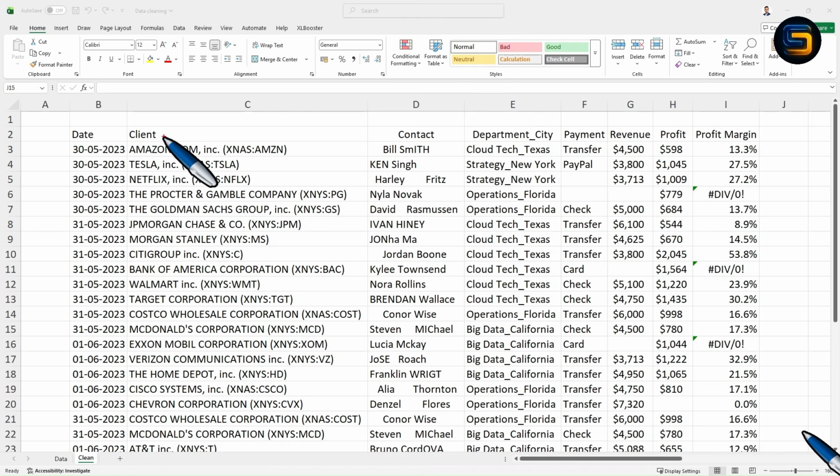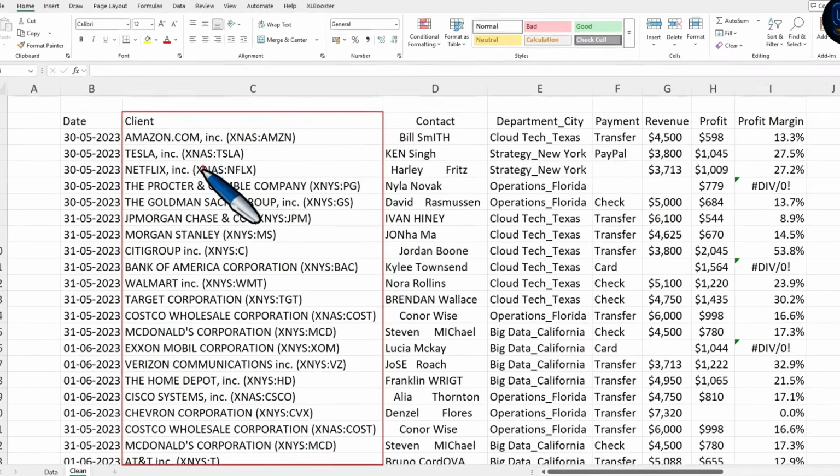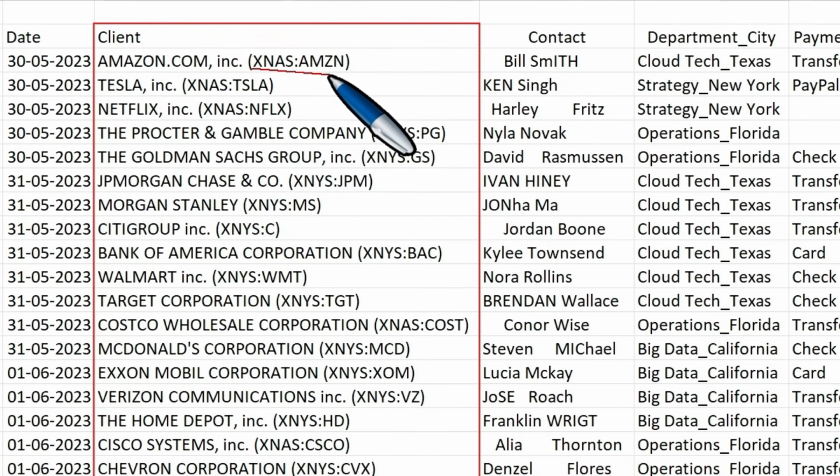Now focus on the client column. So this is the client column. Inside the client column there is some unwanted text, such as open and close brackets. Inside the open and close brackets, these are some unwanted text. Now my question is, I want to remove all this unwanted text. This is not useful for analysis, so we need to remove it.